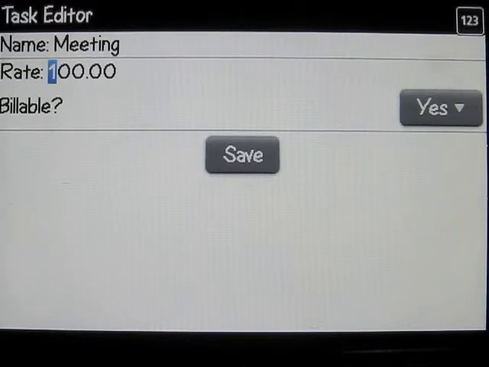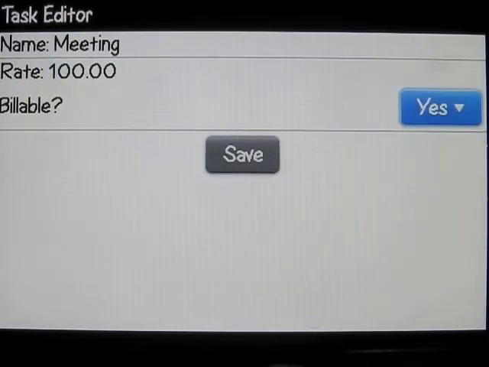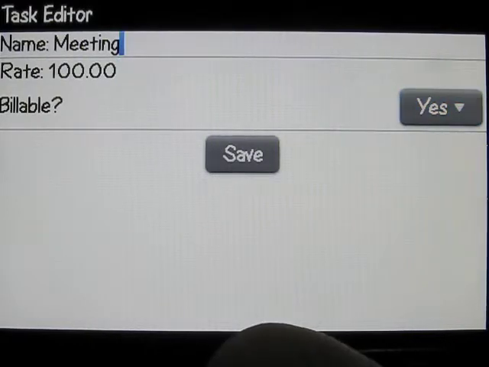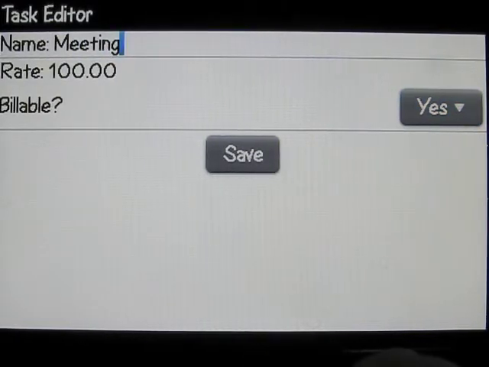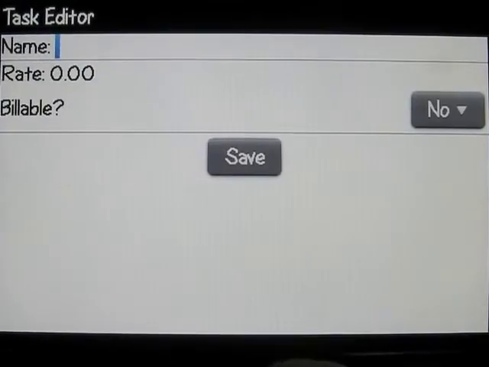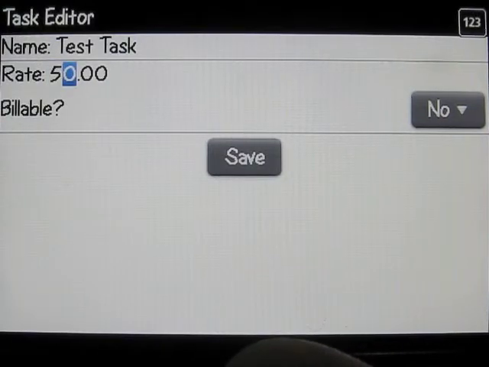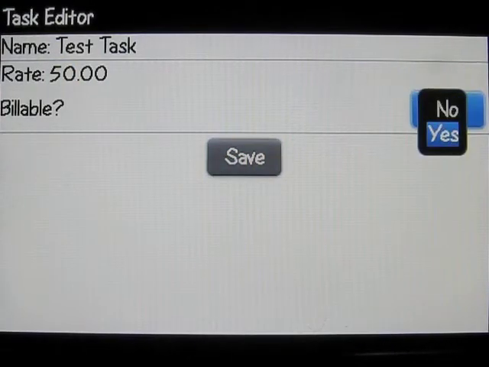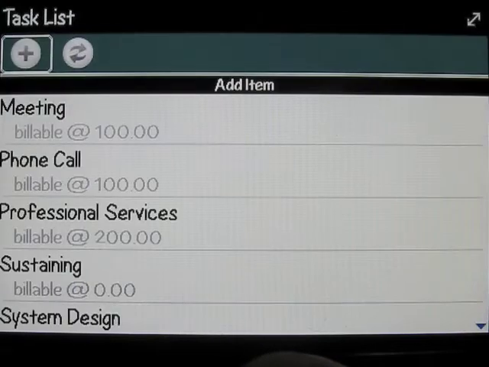Meeting, it has a billable rate of $100 an hour. It is billable. We could simply make changes to this if we wished, but we're not going to. Again, adding tasks, simply click the add button here. So give it a rate of $50. We're going to make it billable and save.